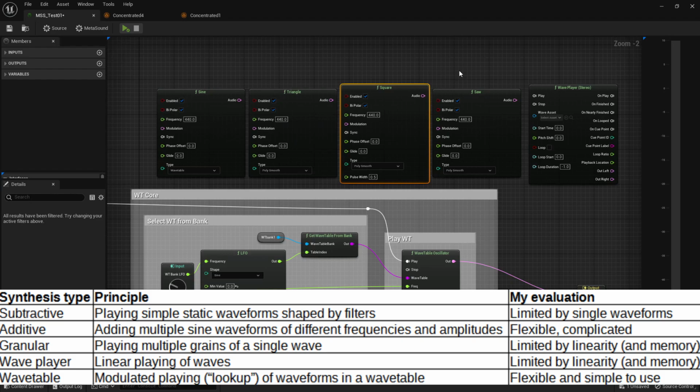And yeah, in my evaluation, this type of synthesis is very much limited by the use of single waveforms, and also by the selection of waveforms, but also just by the principle that it plays a single waveform at a time, and you can't morph usually between waveforms.